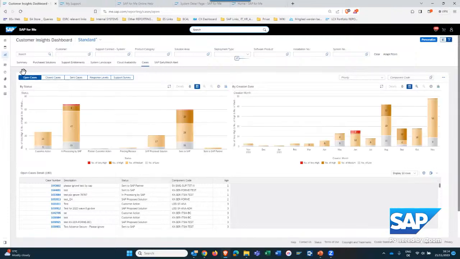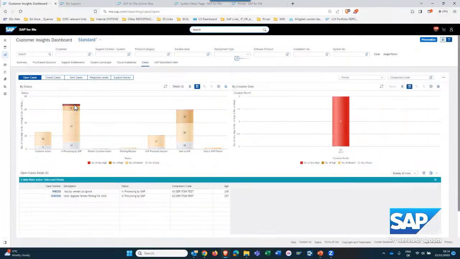And you see the first group is about open cases. The first graph shows all the cases selected by status and their priority. If I select one section from the graph, the other graph and the table below are responsive to this filter, and the content will be reduced according to my selection.